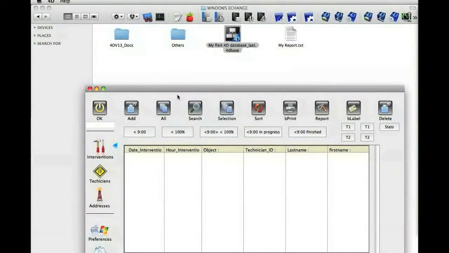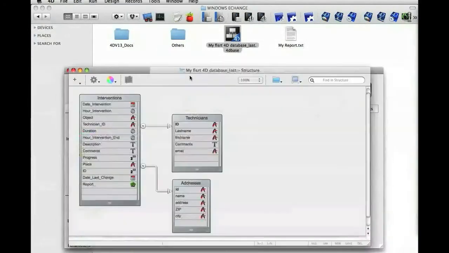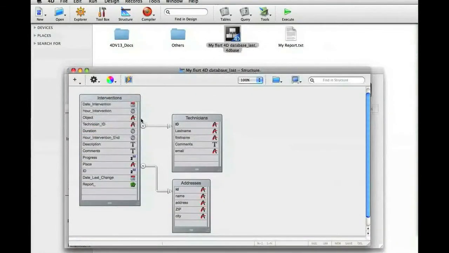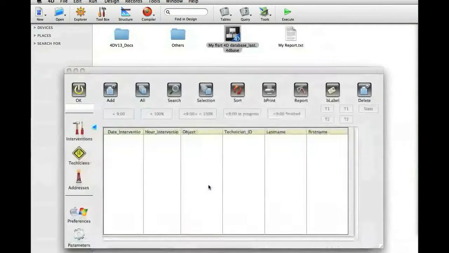The purpose of these example databases is to keep a simple database model. In other words, one intervention per technician, one intervention performed for a single location. A technician can perform several interventions, and several interventions can be carried out on the same location.